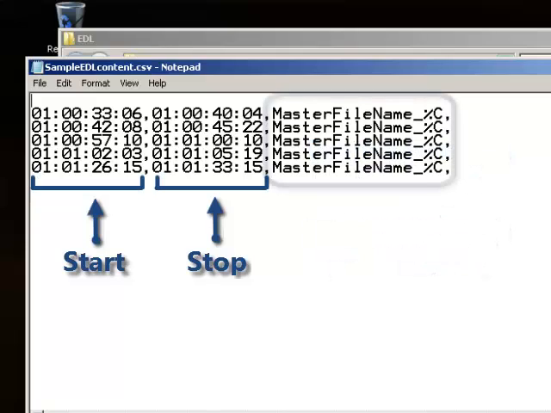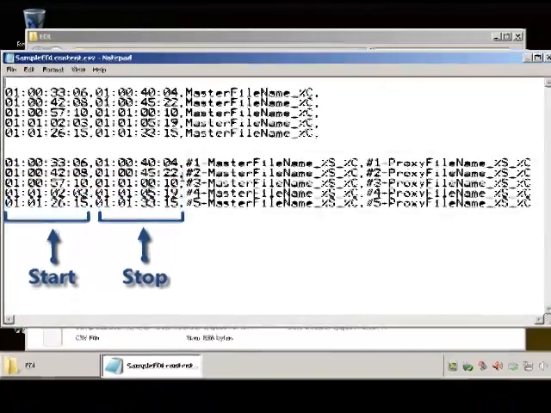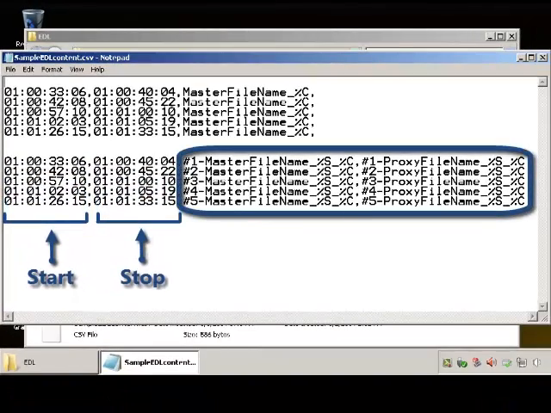This example has the start-stop times and a master file name, and in this case the name also uses the %C variable, or wildcard, which at record time will insert the current timecode into the file name. The last example has start-stop times, unique name information for each master and proxy file, and includes 2 wildcards, %C for the timecode and %S for scene, which you could, for example, use to include a tape ID.